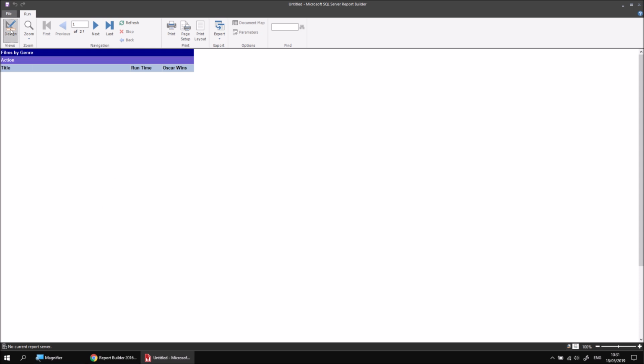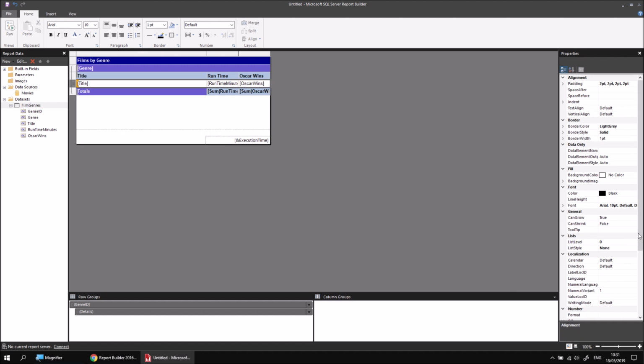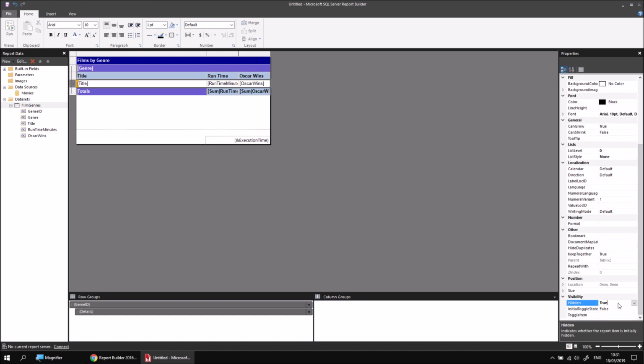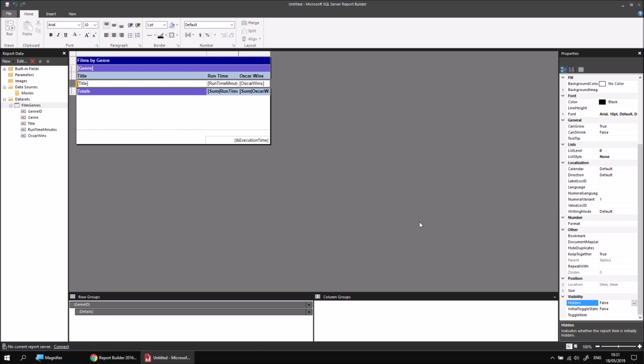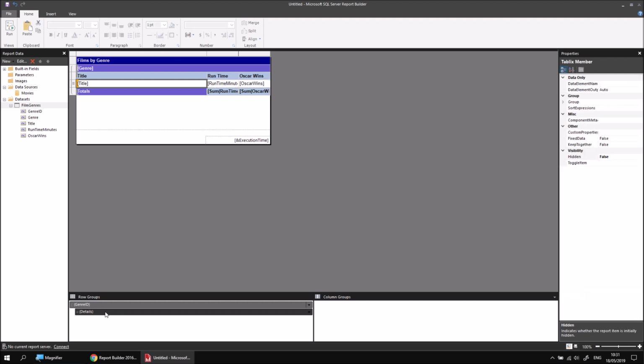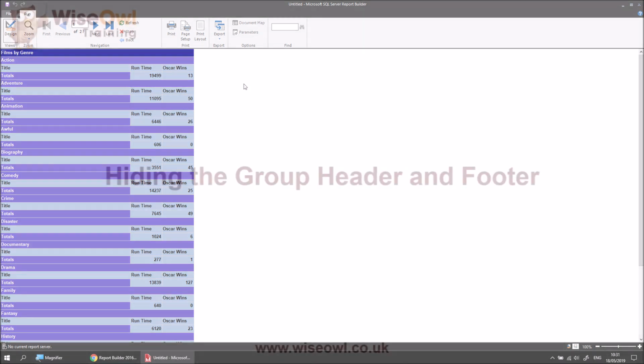Let's head back to the design view, select the detail row in the table, and then again use the properties window and change the hidden property back to false. If I just take the same approach, but this time using the details item in the groups panel, if I select the detailed tablix member, I can set its hidden property to true. And this time when I run the report, you should be able to see that as well as the details disappearing, it also collapses all the white space.